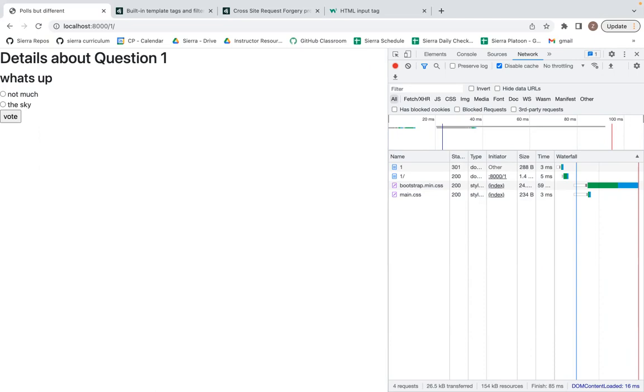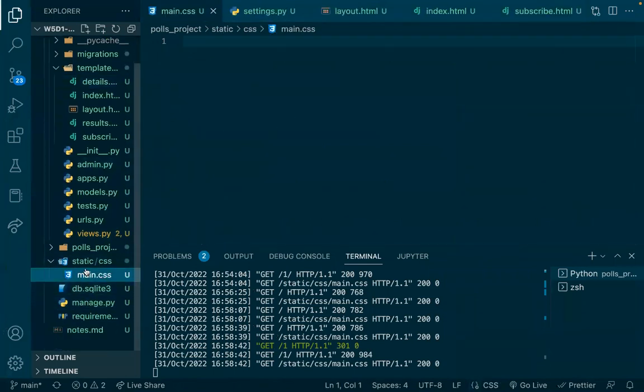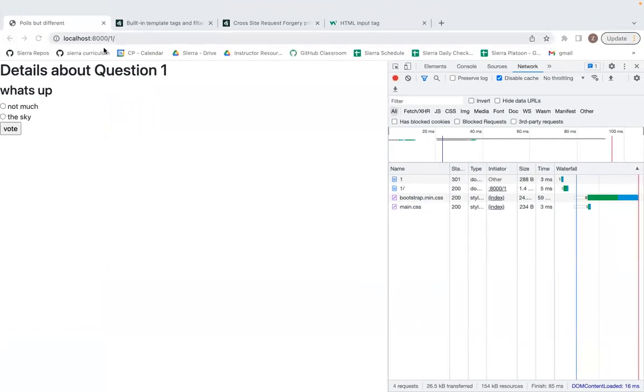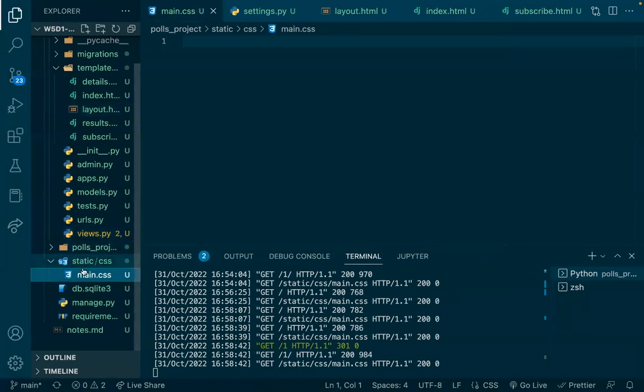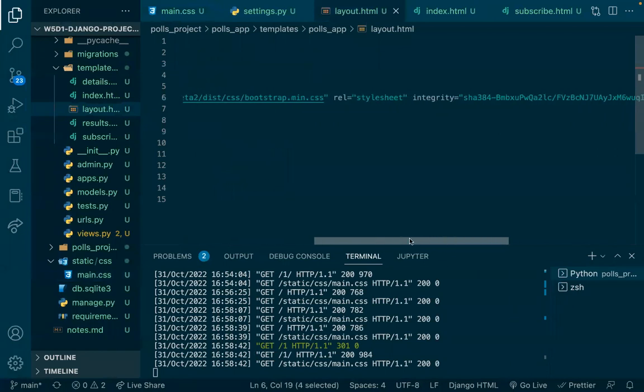Can I see the CSS file? It's empty right now. Oh, okay. So the styles that you're seeing here are just the basic Bootstrap styles, because I had imported Bootstrap over here. Oh, okay. Yeah.